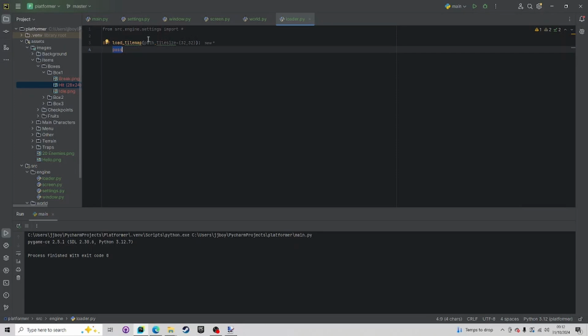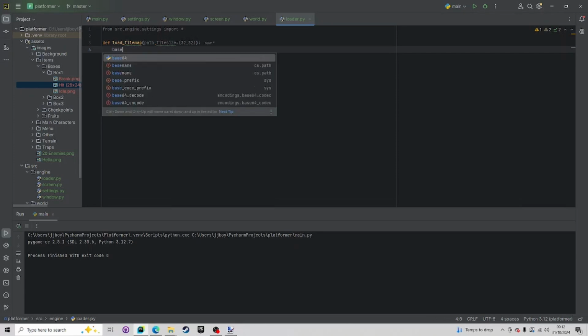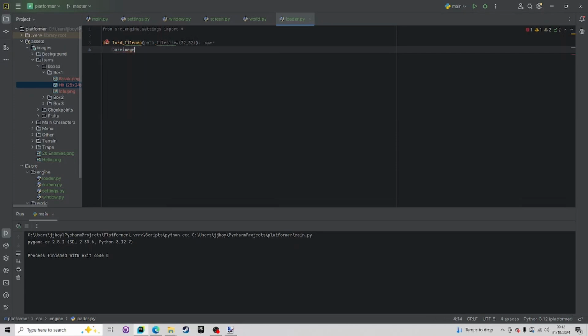So what we need to do, we need to load it, so we'll call it base_image, with an underscore to make it more readable, equals pygame.image.load, and we're going to load the path. And then it's going to be a bit complicated. So what we're going to have to do is find how many rows there are and how many columns there are, and we're going to take every image we can collect from the rows and columns, and then we're going to add it to a list.